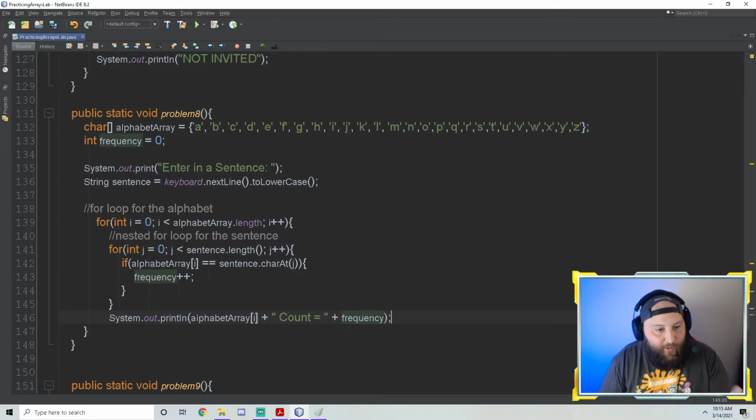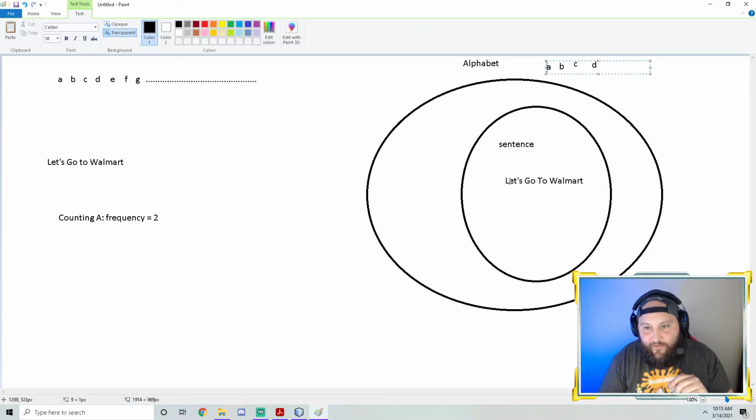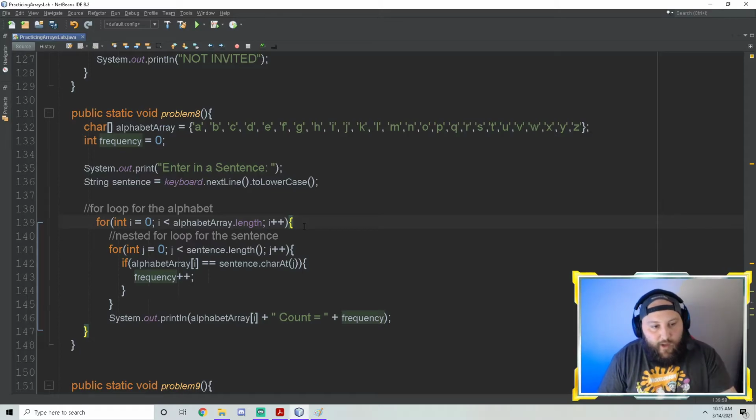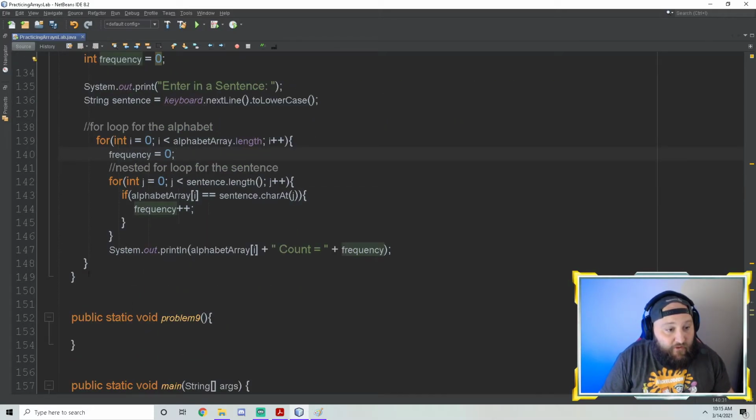Okay, but the last thing we need to do is, if you look back here, we go through with A and we find out that there's 2 A's in Walmart. When we come back here to switch to B, we need to change frequency back to 0. Because right now it's 2 because we found 2 A's. So we need to go back up here to B and make it 0. So up here, do not miss this step. In the outside for loop, frequency must equal 0. Has to. All right. So at this point, I think we are pretty much done, which is awesome.